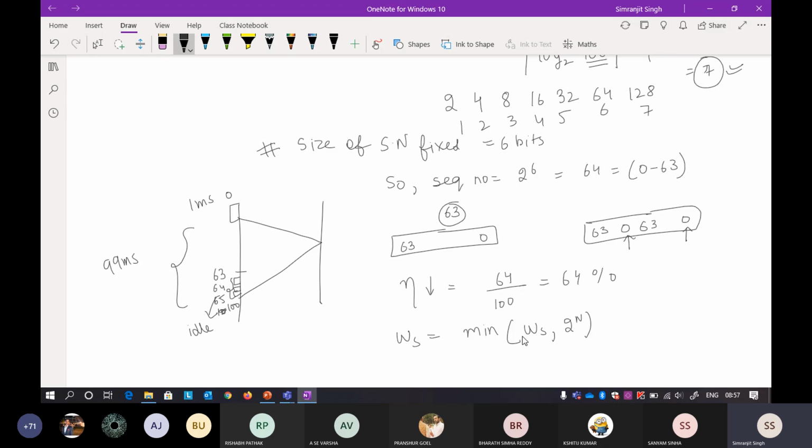Okay, so the 2 raised to power n approach means that in this particular case the window size given to you is 6 bits. So the sequence number field given to you is 6 bits. So you can say, sorry, the window size given to you is 64. So it is the minimum of 64 or 2 raised to power n here.